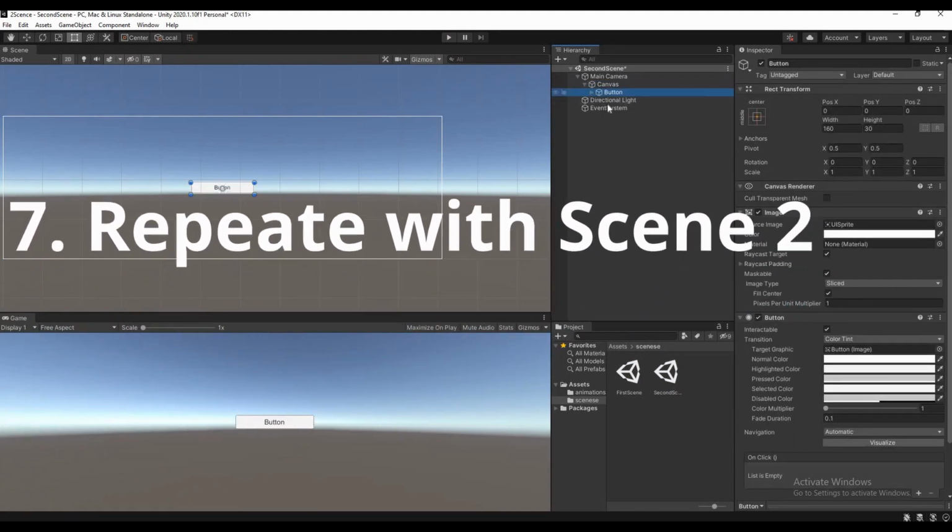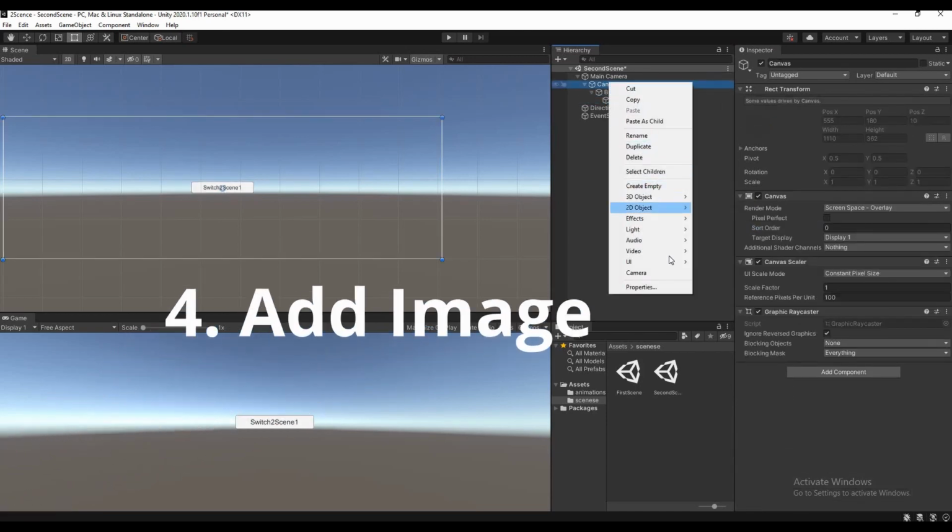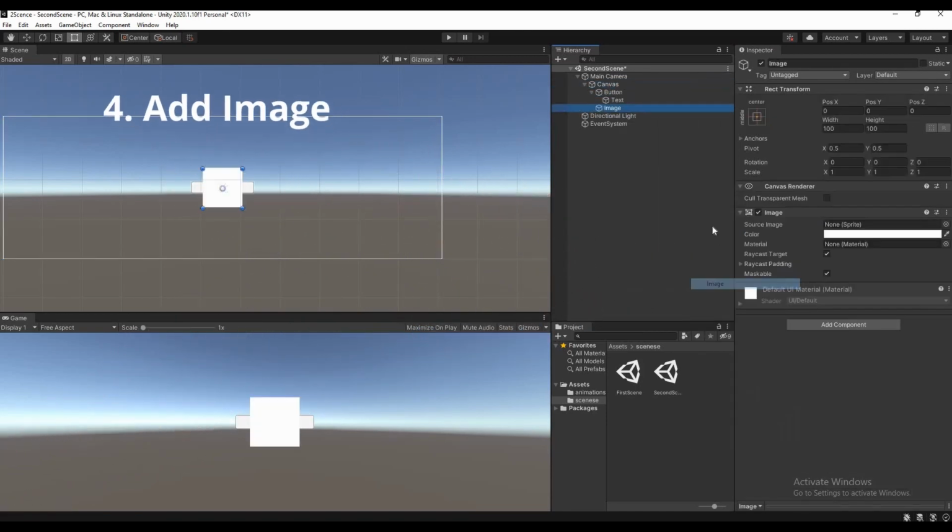Step 7. This is the last step. Now you can repeat same steps with scene 2 to show fade animation when scene is loaded, also to switch back from scene 2 to scene 1.